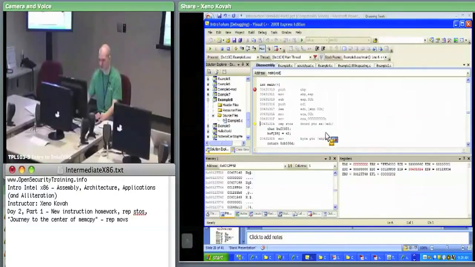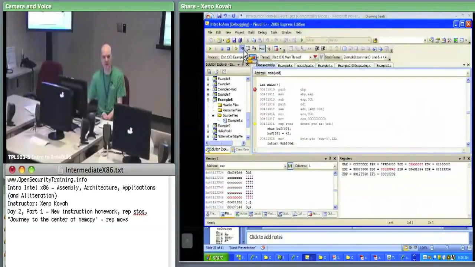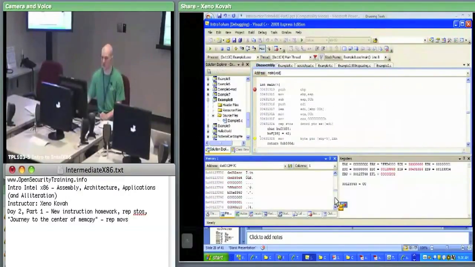Actually, let's see if I step into, let's see if it does one at a time. Yep. So if I step into ESP right here, I set that to refresh. If I step into this rep stos, you can see CC gets copied, CC gets copied, CC gets copied, right there. For each time I step into, the debugger will stop after each instance of this copy. Or I could just step over, and then bam, everything gets set to CC for 48 bytes.